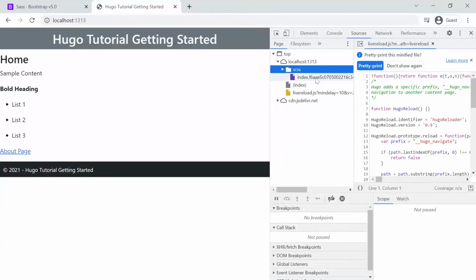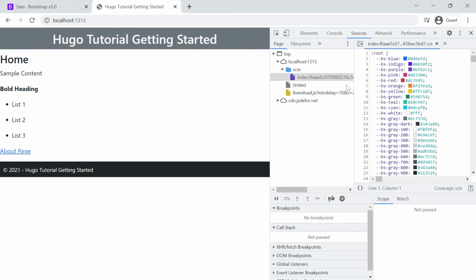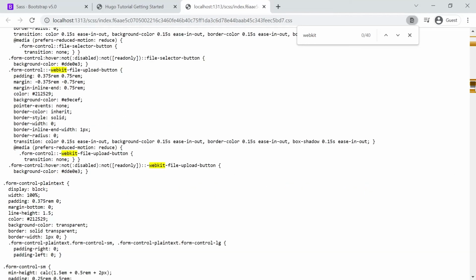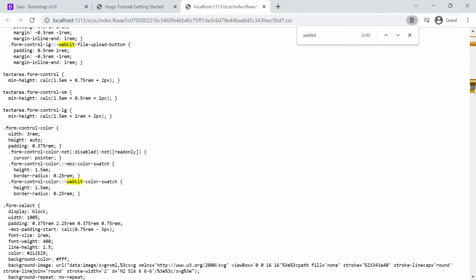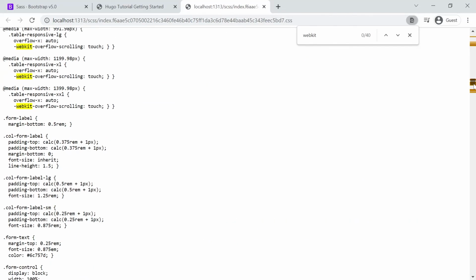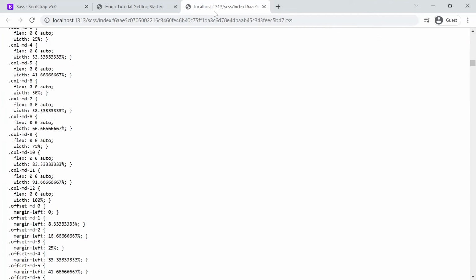Inspect the file, open up your index. We're going to open that in a new tab so we can do a Control F and get our feedback on the right. And you'll see I've searched for WebKit, and WebKit is only appearing in the first part of the file. And they're already hand typed into Bootstrap. They're already there. They don't need to be auto prefixed. So that's looking great.